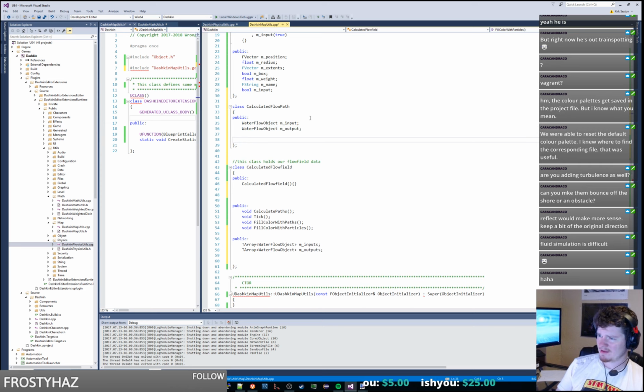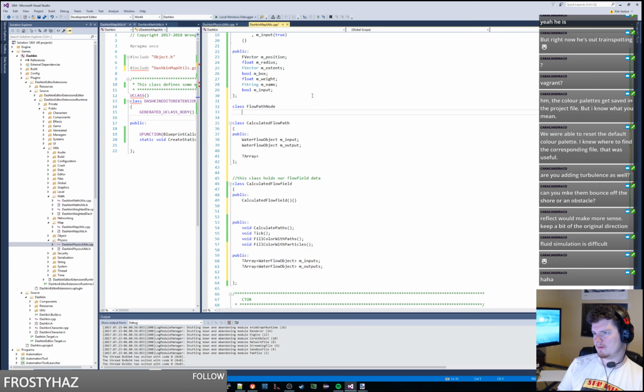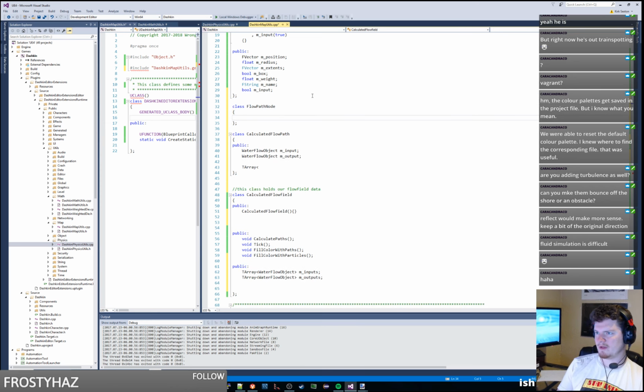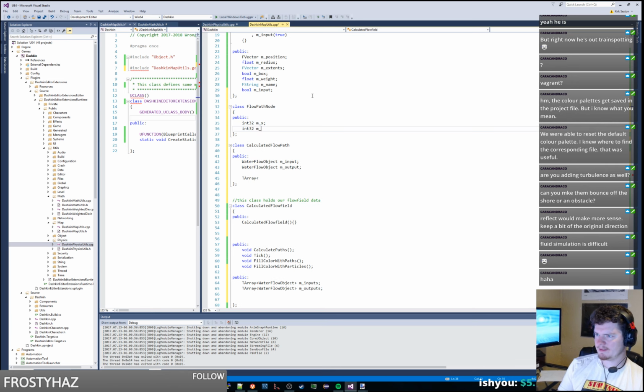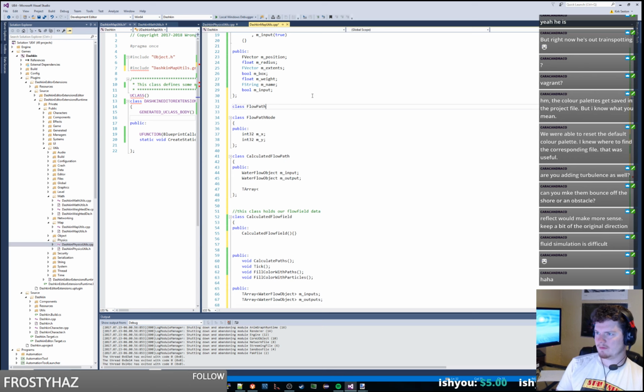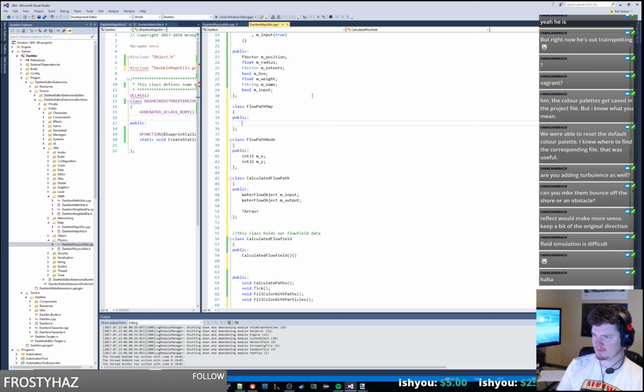We'd have our path. What would the path be? I guess it's an array of nodes. Have a T-array of, I guess we have this flow path node, which is, we've got an X and a Y. We'll do the whole damn thing. Flow path map. Some of these could be structs.